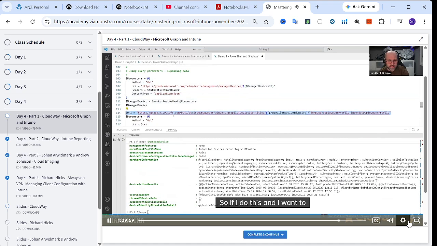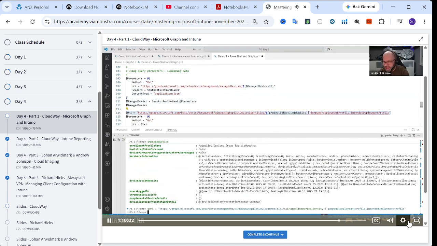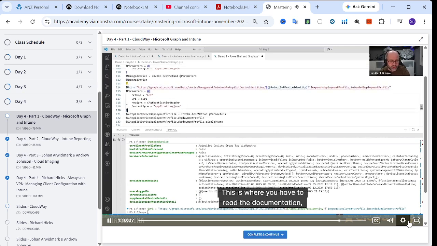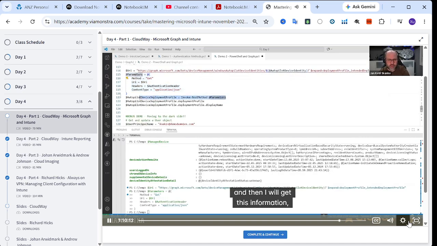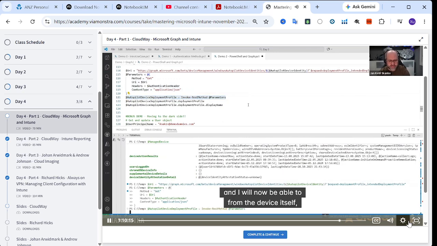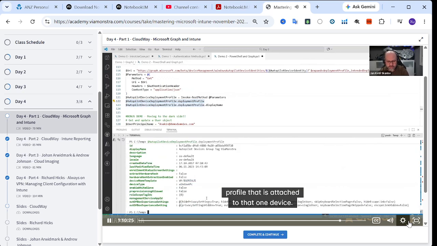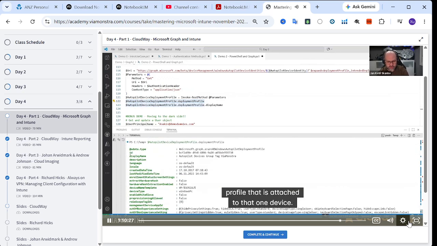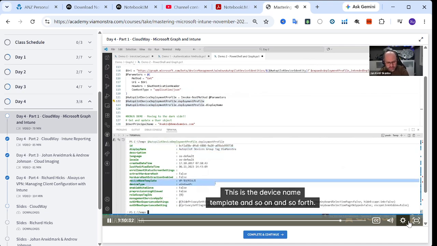So if I do this and I want to expand those things because I know they exist, this is where you have to read the documentation. And then I will get this information, and I will now be able to, from the device itself, not using the serial number, but using the managed device, expand those variables. And now I can get this deployment profile that is attached to that one device. So it's using this deployment profile. This is the device name template, and so on and so forth.